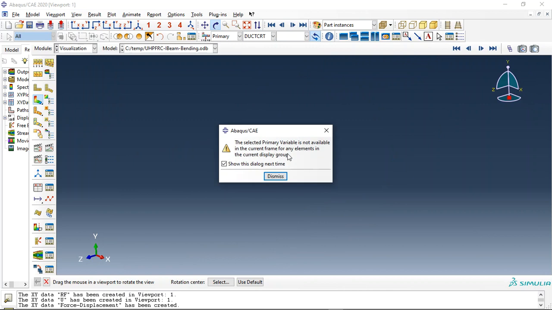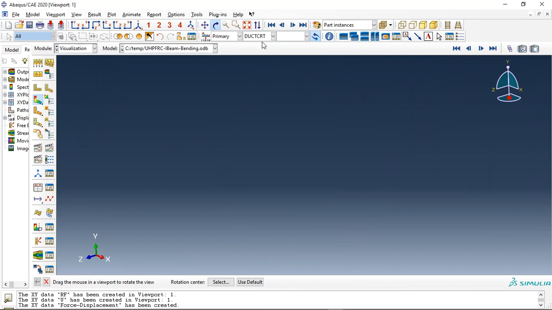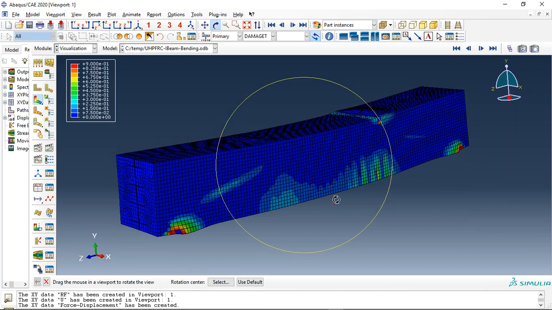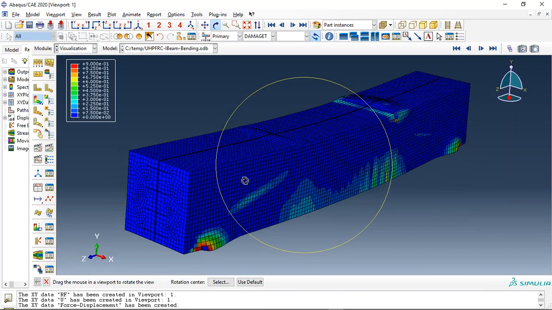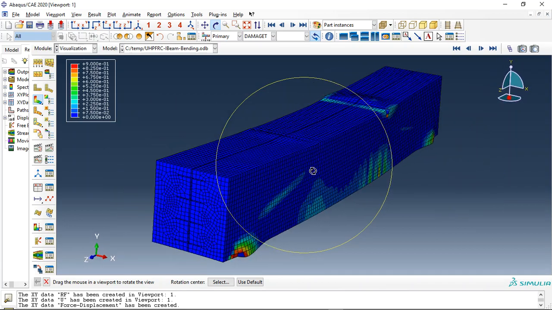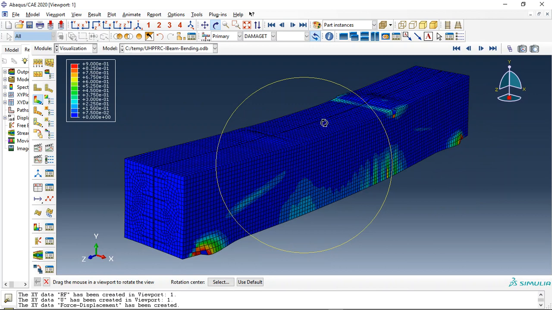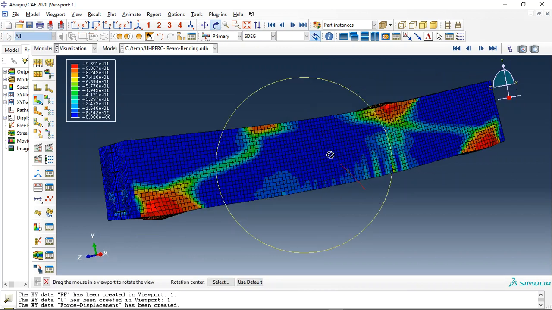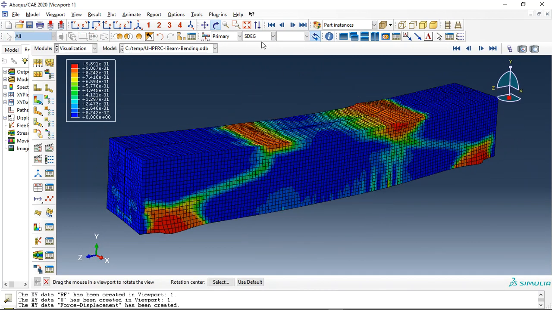the tension damage. We don't have that. Sorry, tension damage. This is the ductile damage. You can see the tension damage. The tensile behavior of the ultra performance fiber reinforced concrete is so much better than the normal concrete. Also, the stiffness degradation for this, you can see it here.